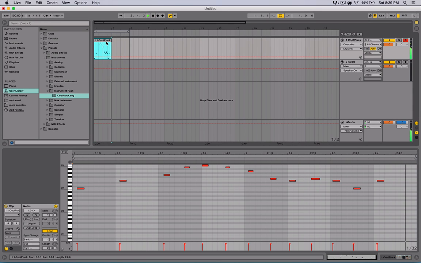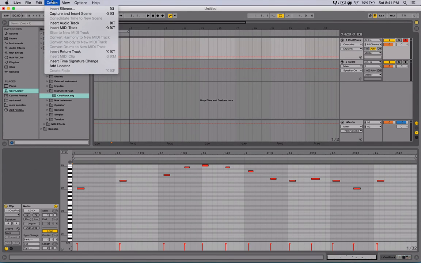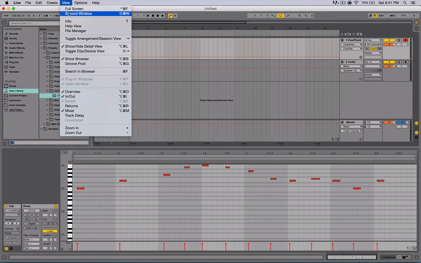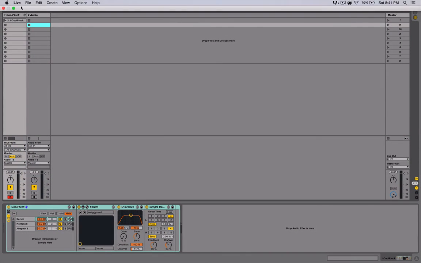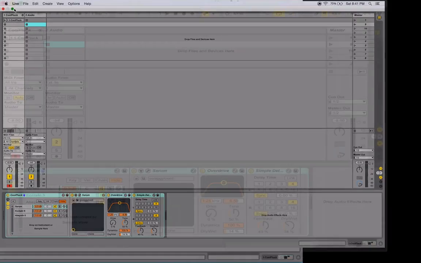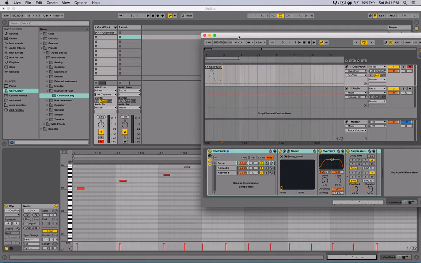The session view displays all the same tracks as your arrangement view but vertically. It is also possible to separate the session view into a second window, which works well with multi-monitor or 4K setups. To switch back and forth between your session and arrangement views, you can hit Tab.